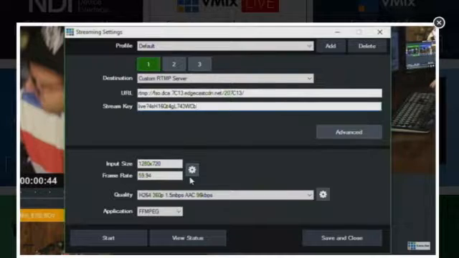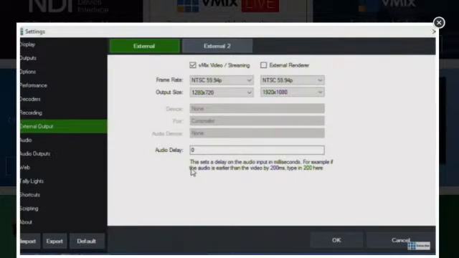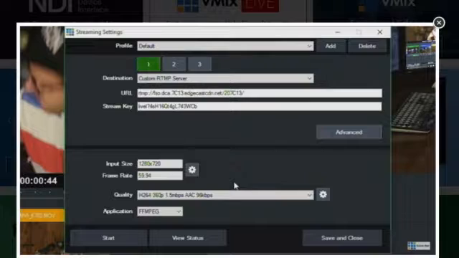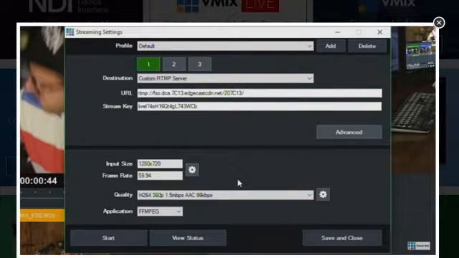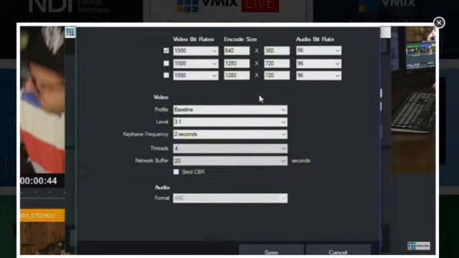Next, you can configure your input size and frame rate of your streaming by clicking the gear icon here. If you want to stream to a different resolution or frame rate, you can change that in this window. Let's go ahead and click OK. Under the quality dropdown is a list of generic quality templates for streaming. For this demonstration, we're going to stay on the default quality. If you want to make any changes to any advanced settings of your streaming quality, you can click the gear icon and make any changes in this window.